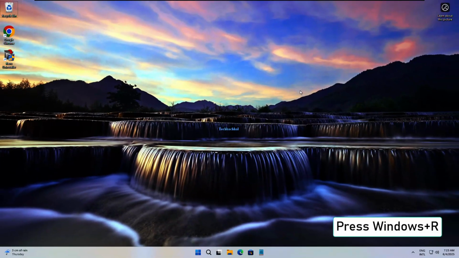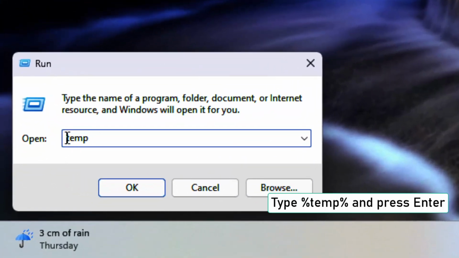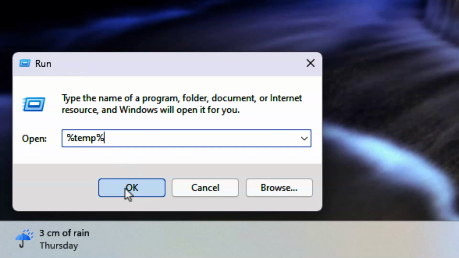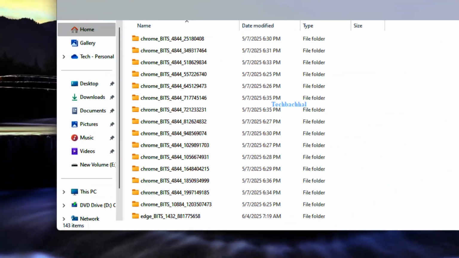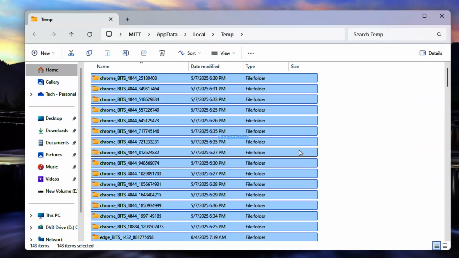Now press Windows plus R again, type %temp% and press Enter. Select everything in the folder and delete them.